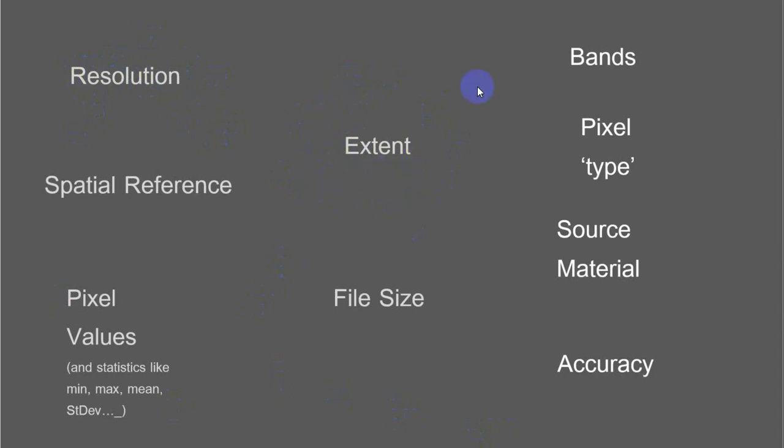This includes the north, south, east, west coordinates of the data and the units that come from the spatial reference or coordinate system. The pixel values is the range of raster values that you see in the content pane, and usually comes with calculated statistics like min, max, mean, and standard deviation. File size with rasters is determined by the resolution and the overall extent of the data.